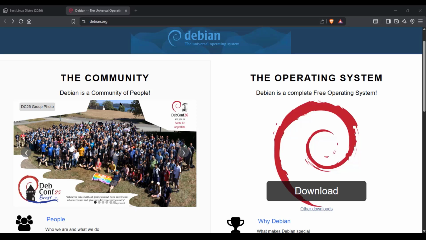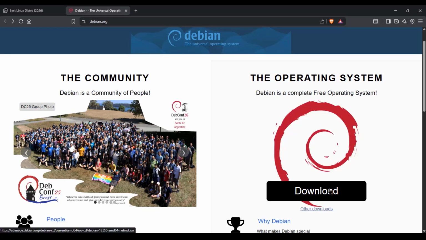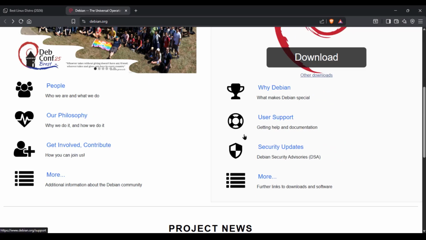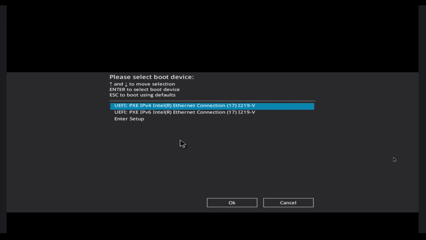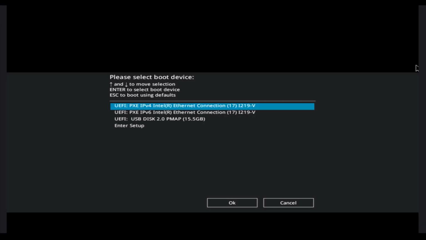So in this video, I'm going to be installing Debian 13 in a desktop computer. So I created a bootable USB drive with Etcher. So I'm going to boot from the USB.